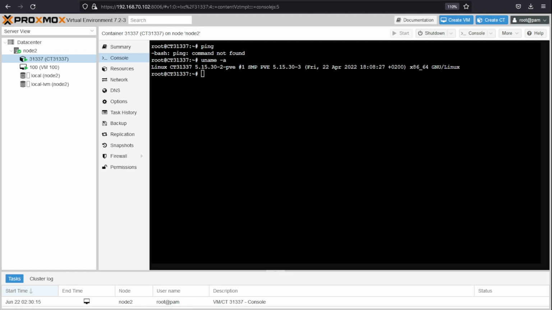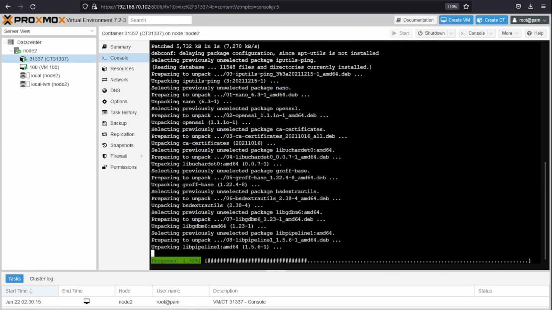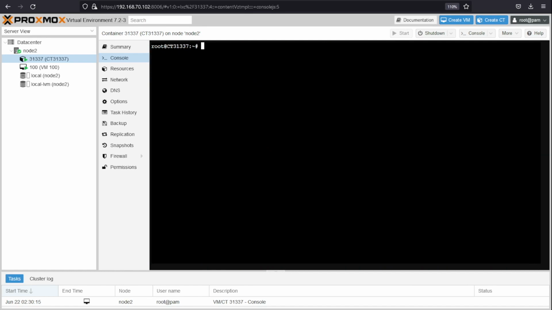There are a couple of packages. Let's start with, I don't need sudo right now, so I'm going to do apt install. Let's do wget, some man pages, a Vim editor and nano, net-tools, I think there's also inetutils, and then iproute utilities, and I need ping. So now we should have base pinging capability.